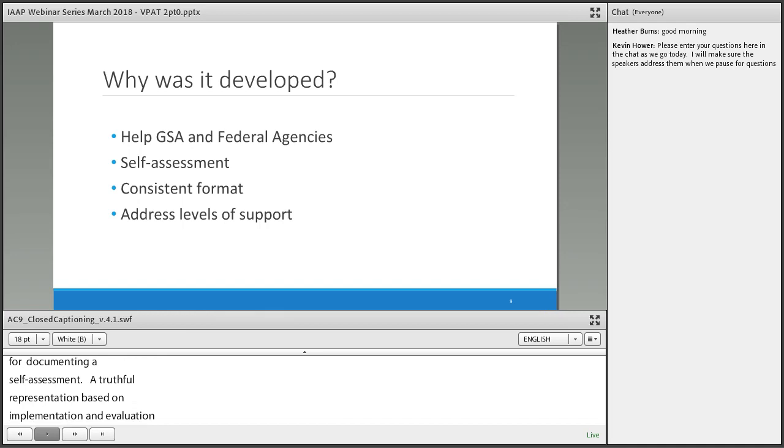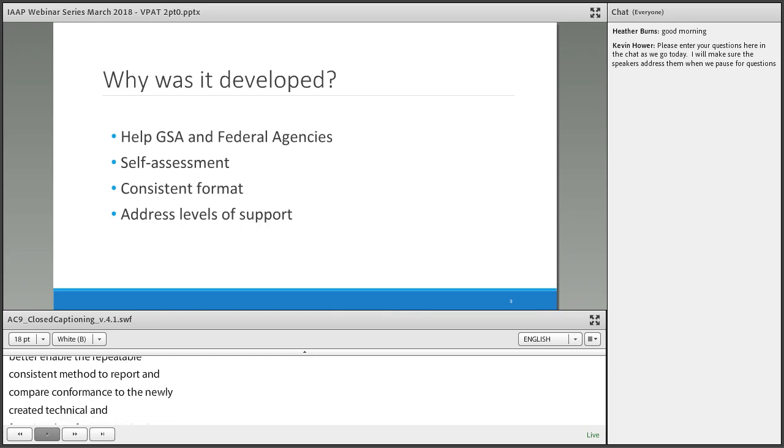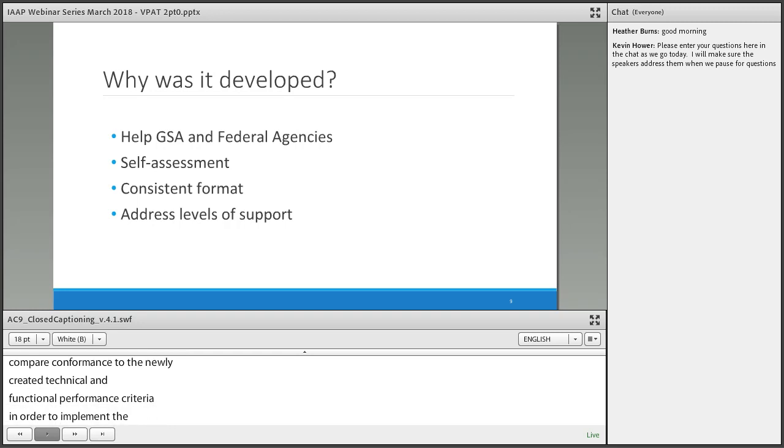Also, to better enable a repeatable, consistent method to report and compare conformance to the newly created technical and functional performance criteria in order to implement the requirements of Section 508. Lastly, we needed a way to address the level of support for a requirement when it's not a pass-fail matter and when there is no official test method. This was one of the more significant challenges that the group dealt with.